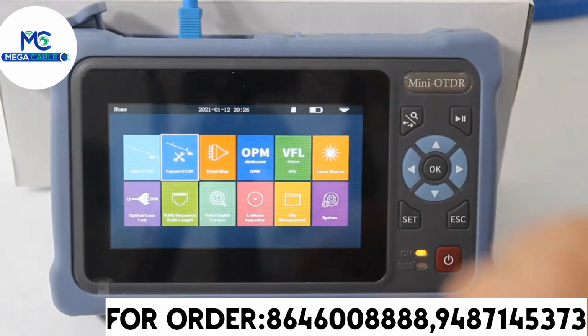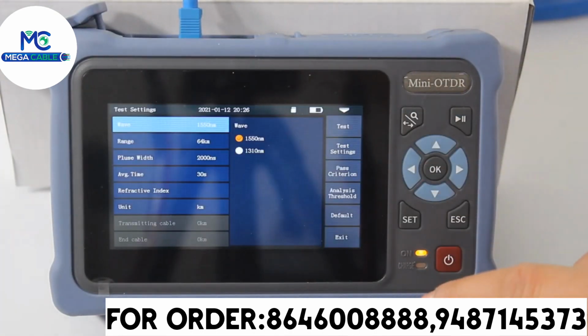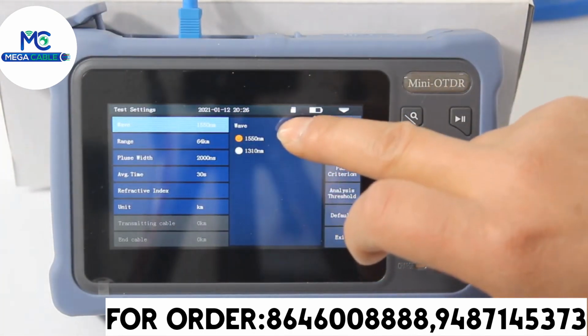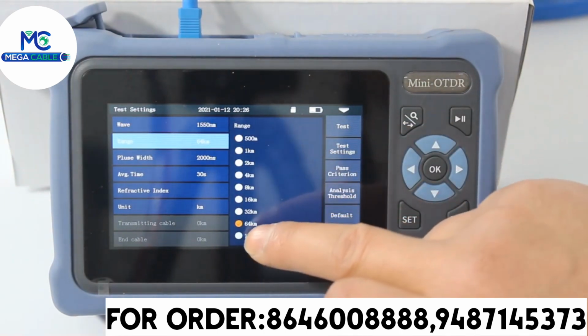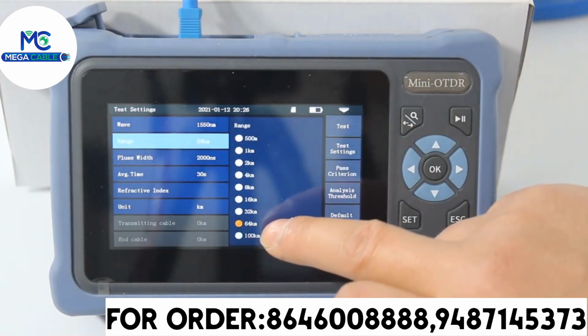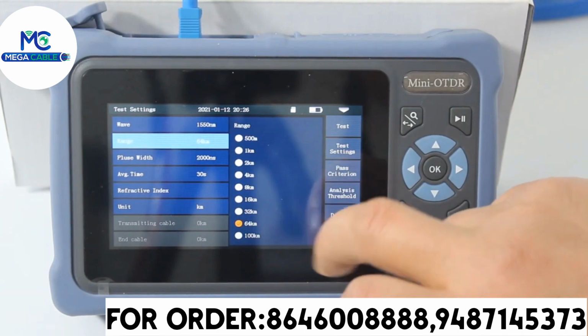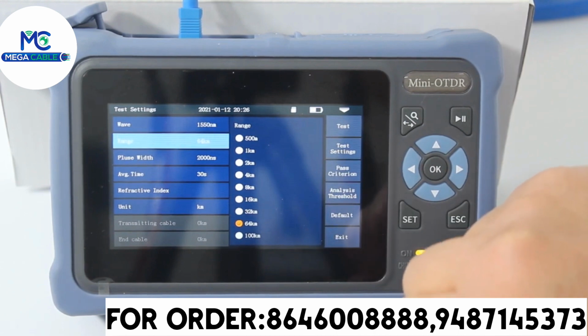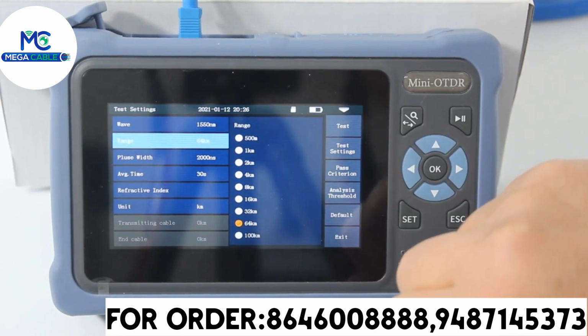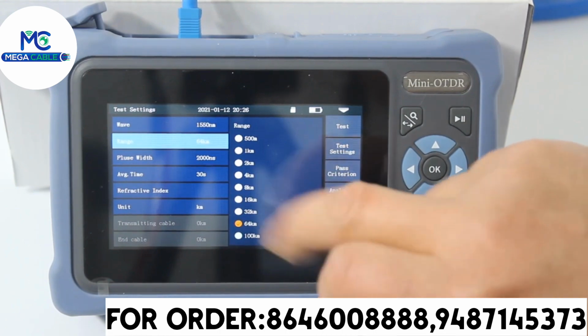Click Export OTDR. Click Settings. For wave, select 1550 or 1310. For range, select 64 kilometers, because the total length of the fiber spool is about 30 kilometers. The range should be 2 times the total length.